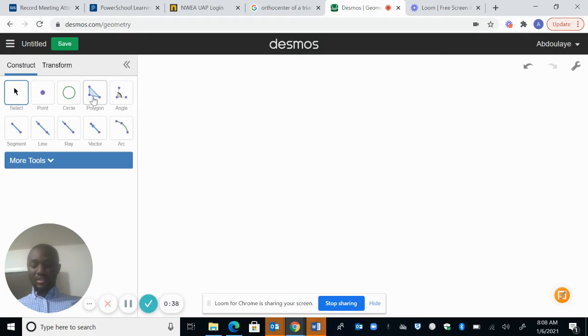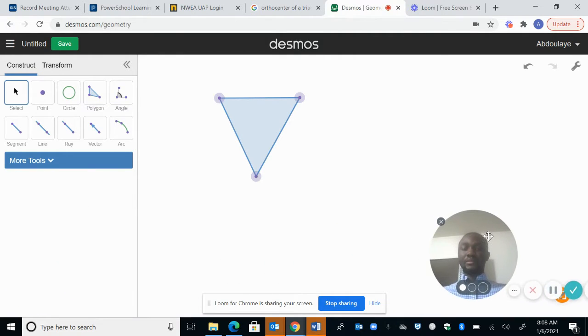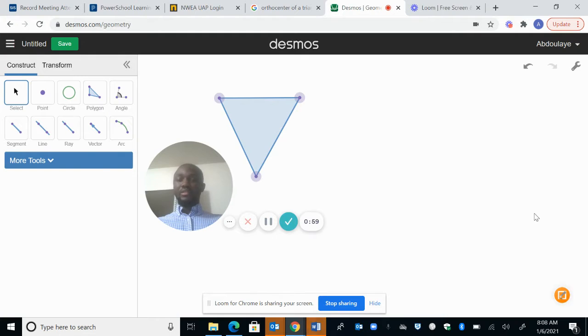So here I would draw the circumcenter, which is the point of contact of all the perpendicular bisectors. You pick your polygon symbol, you draw your triangle, click 3 times on this blank surface, and then you click the last point. You're going to have this triangle here.